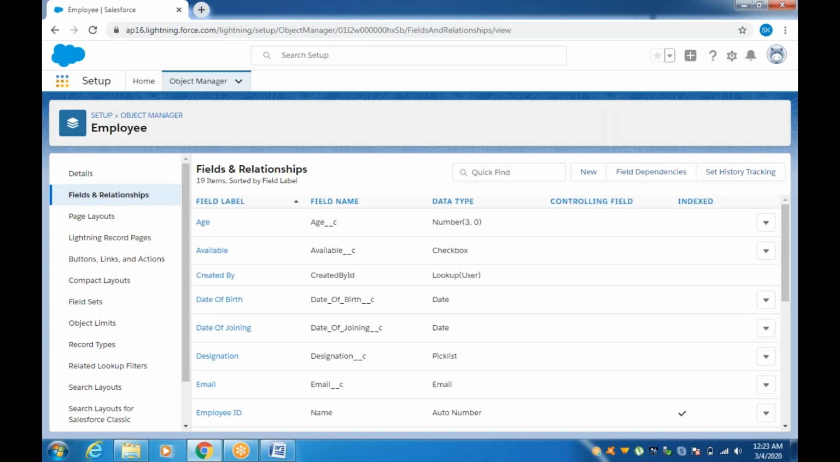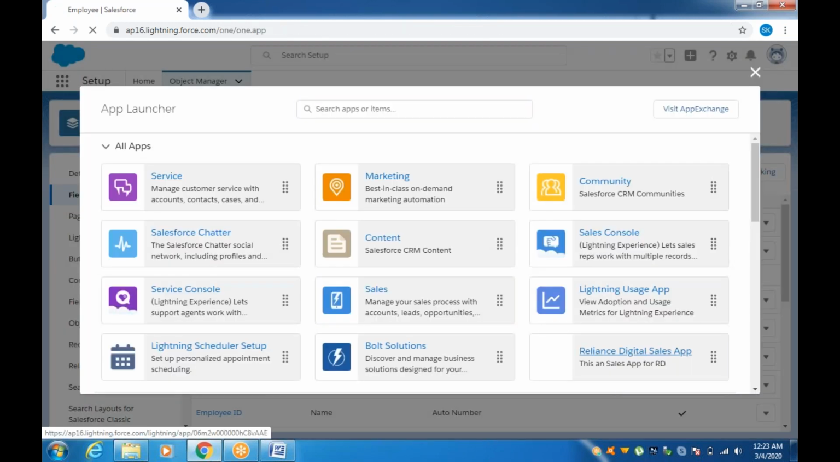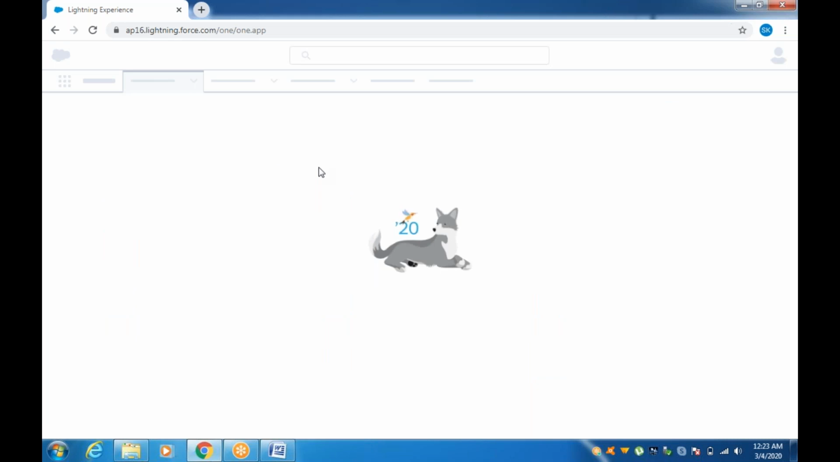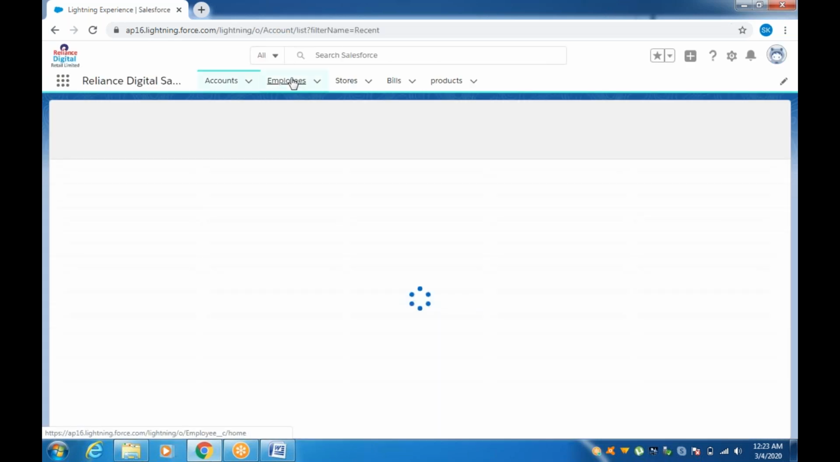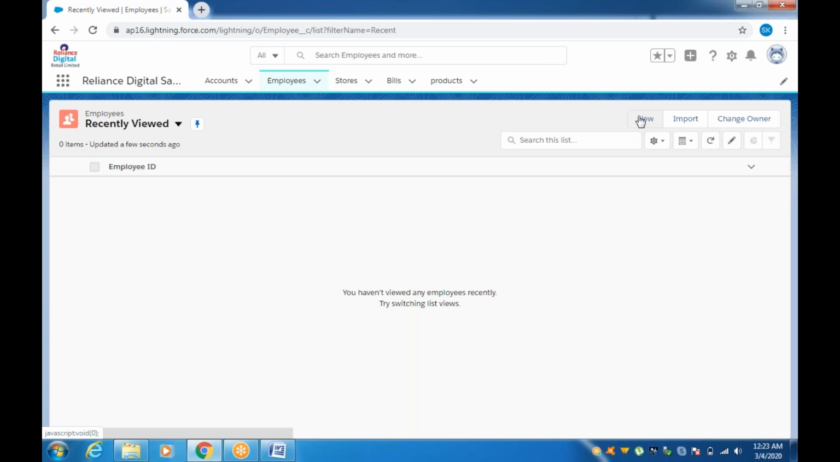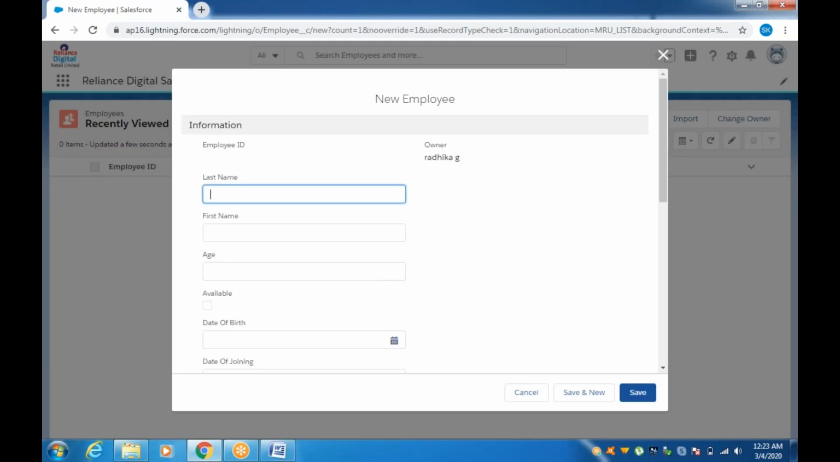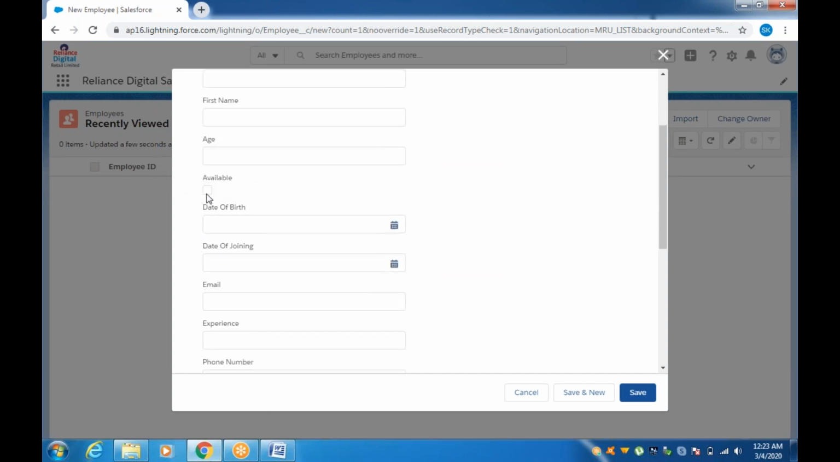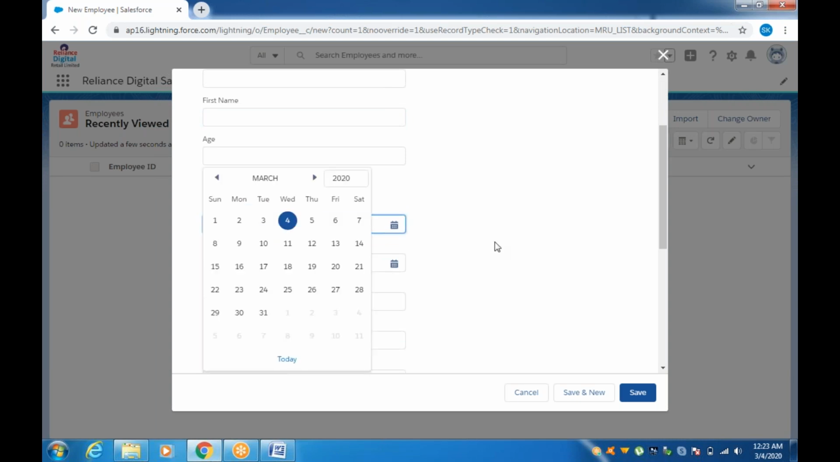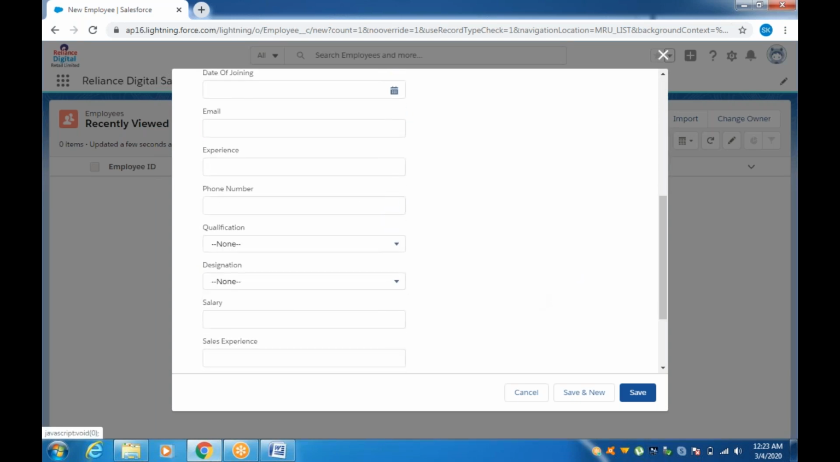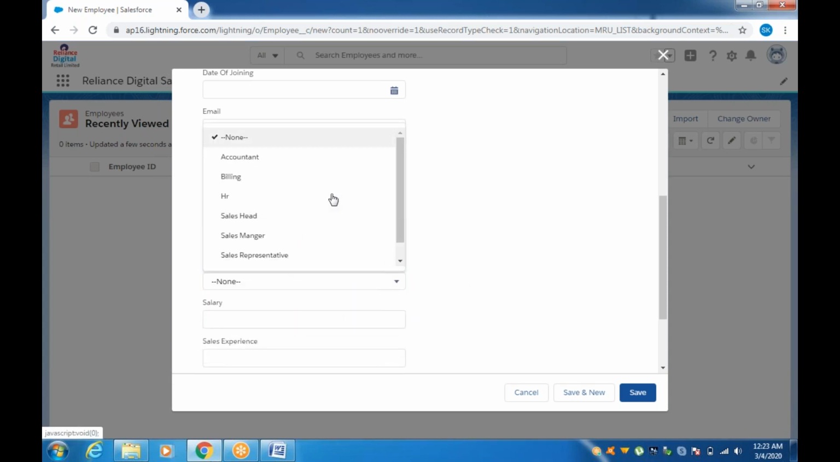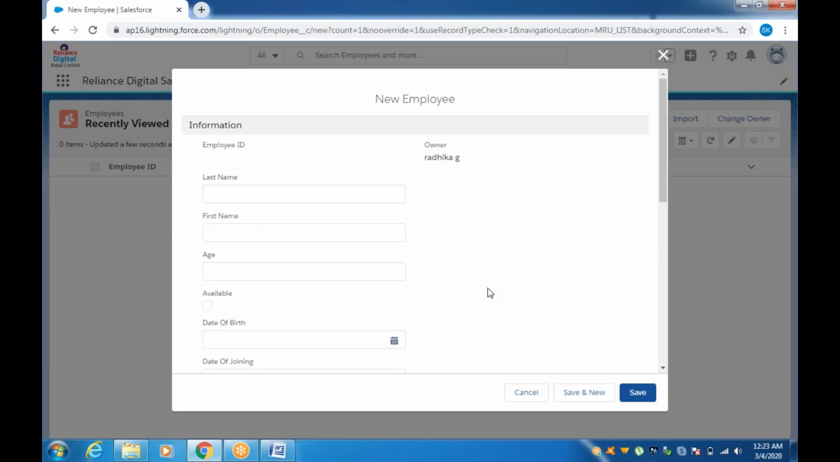Let's go back to the app and see as an end user how the fields look. Employee, try to create a new record. See what are the fields I created showing. Last name means I can enter text here. First name, age, whether it's available or not. Date of birth means date, date of joining, email, phone number, qualification, designation, right? So everything came, right?